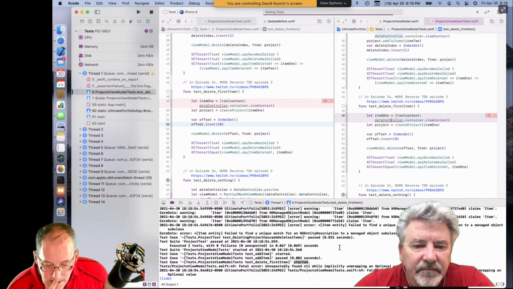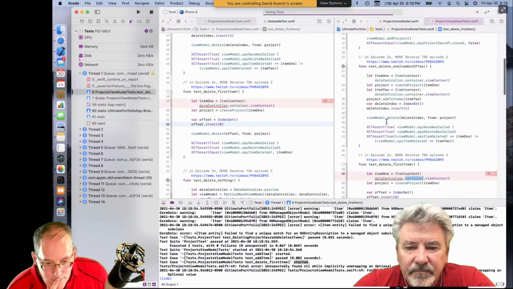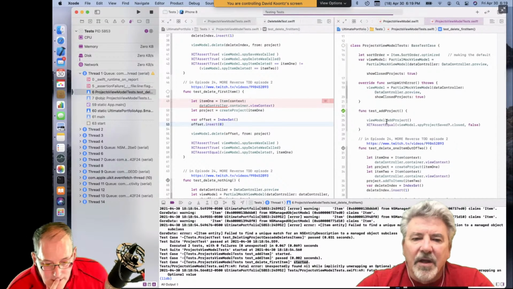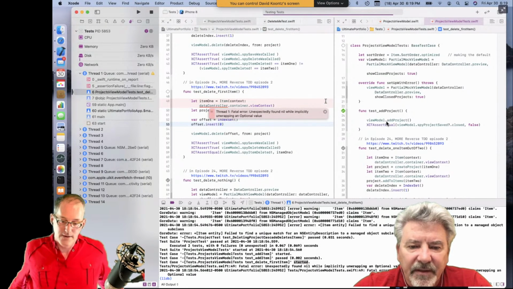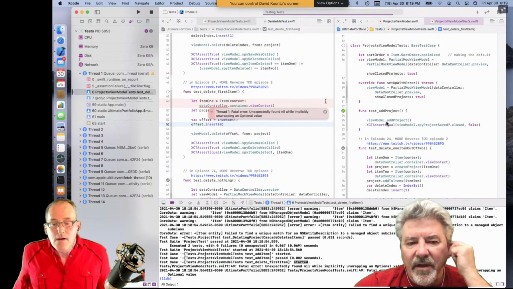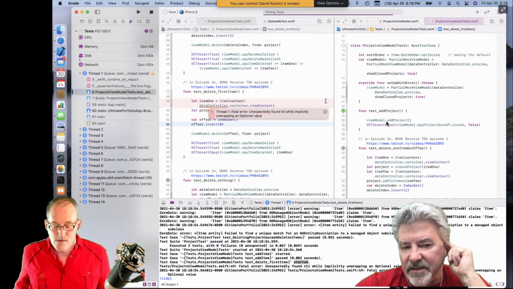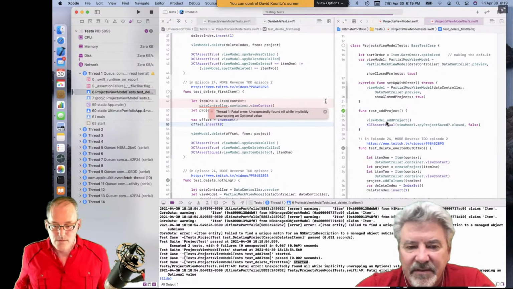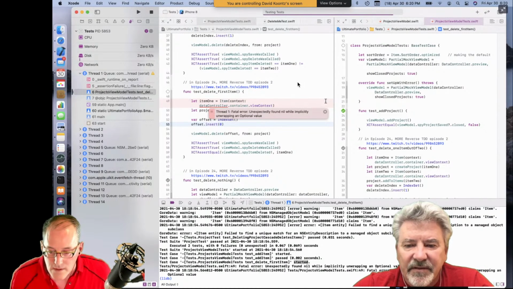So what is it? Unexpectedly found nil while implicitly unwrapping an optional value. I don't know what optional value it's talking about. Can I grab your cursor for a minute and pick that one? I'm guessing it's data controller that is the optional value, but that doesn't jive, does it?